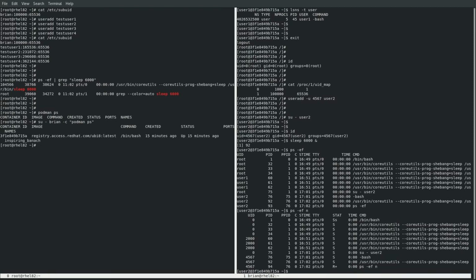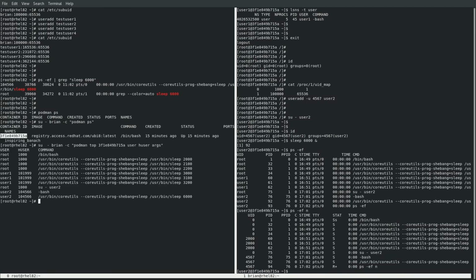And what we're going to do now is run an su -brian -c and run the podman top command, provide the container ID, and specify that we would like podman top to show the user, huser, and args fields.